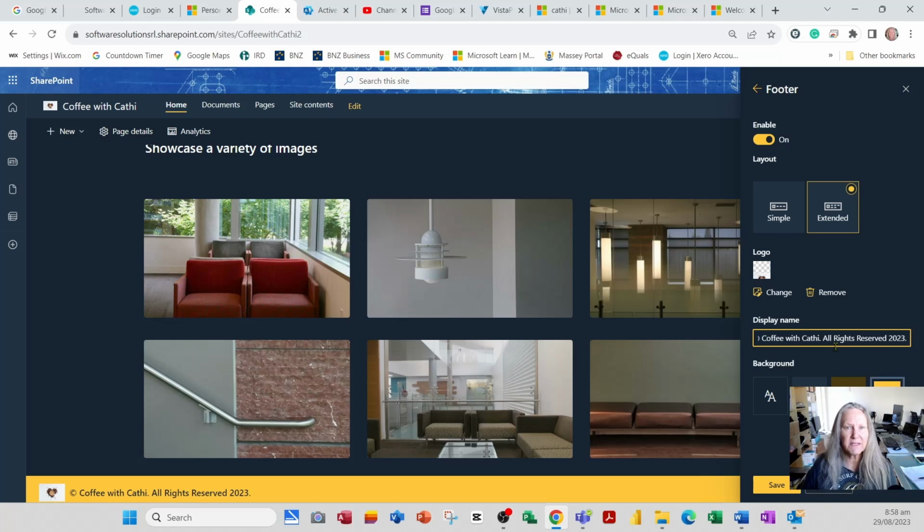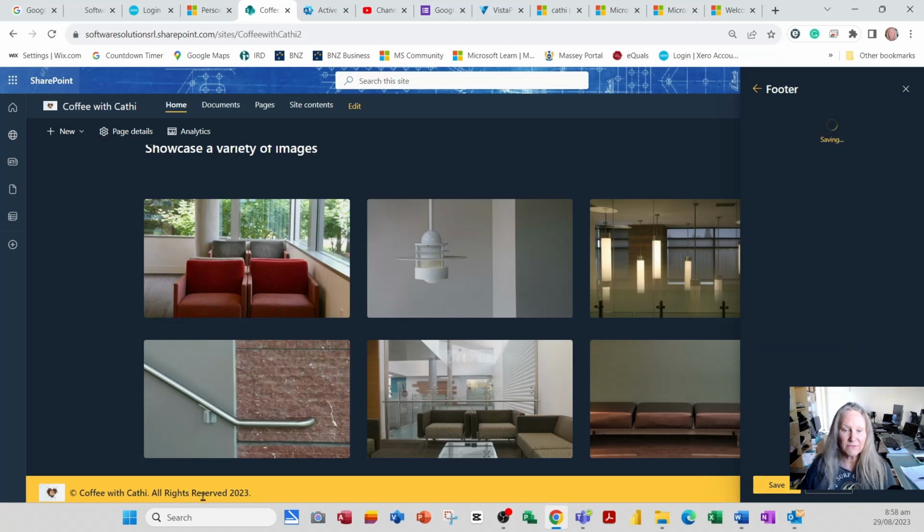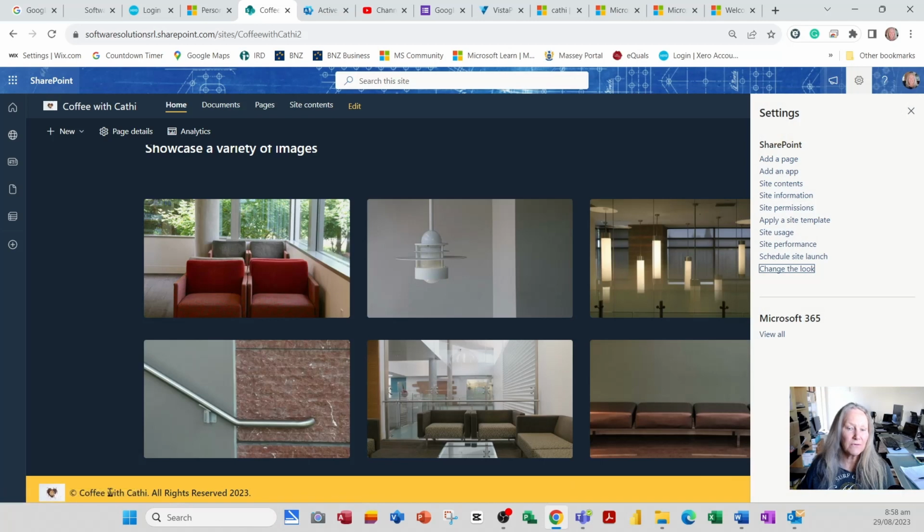And should you find that somebody copies something from your website, by having this statement on your website, you may pursue copyright. So display the name, add a background color, choose extended, and set your logo. And if I click save, I've got this footer now appearing at the foot of my web page.